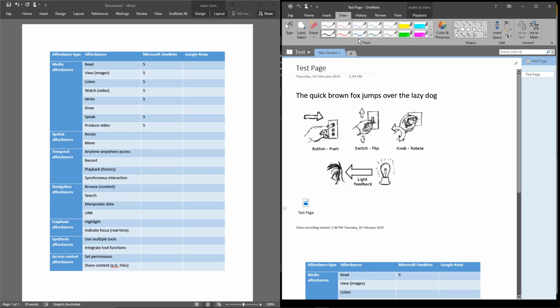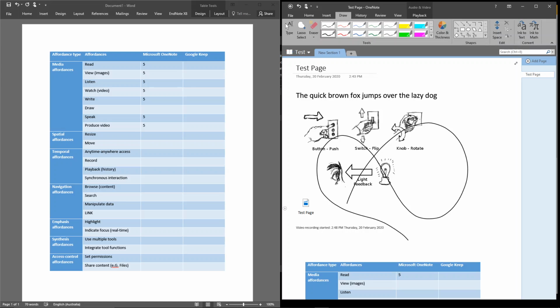Now I'm using a cheap stylus that I bought on eBay, but you can see I can actually just draw over everything. I can even select the highlighter tool here and I can start to highlight things. So, for example, quick brown fox, and so on. So you can see drawing is very, very easy. It's also very sophisticated in what it lets you do.